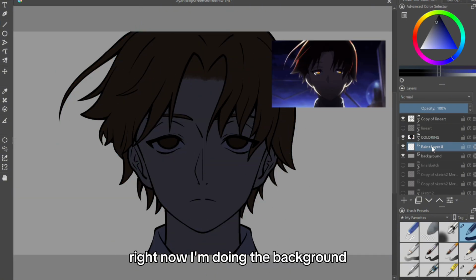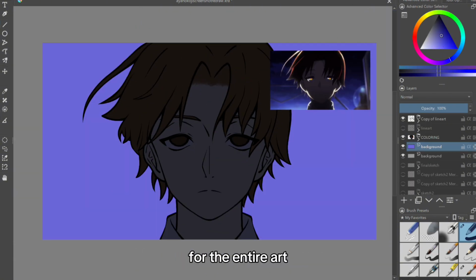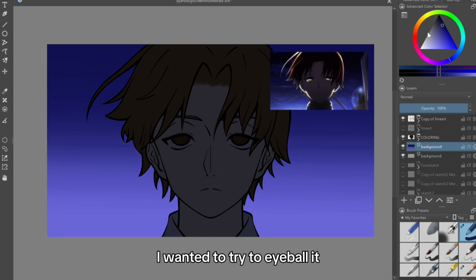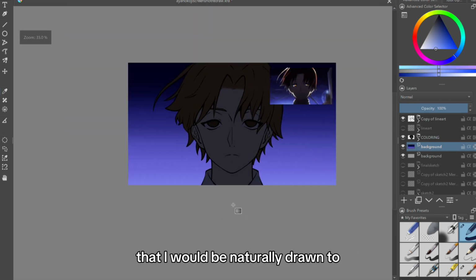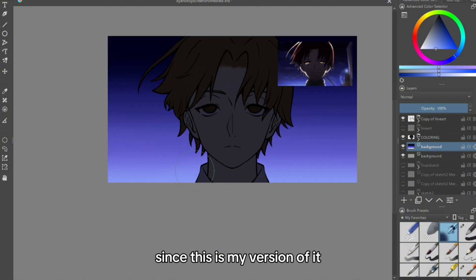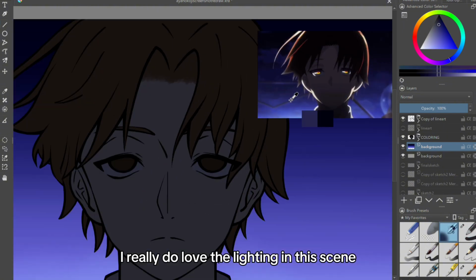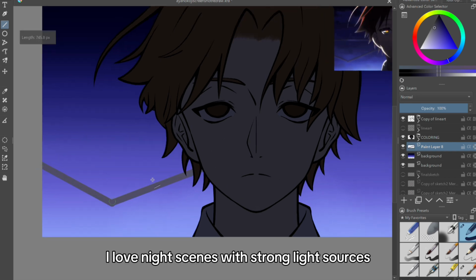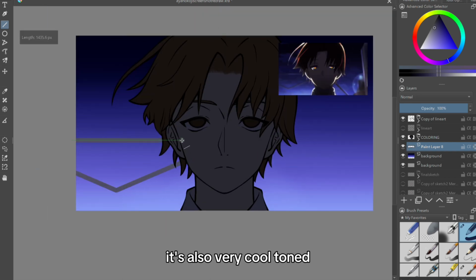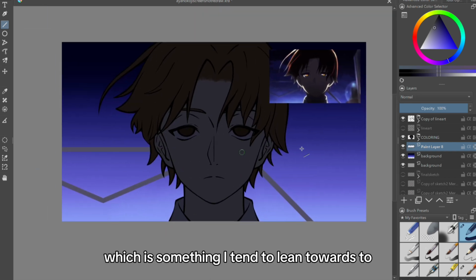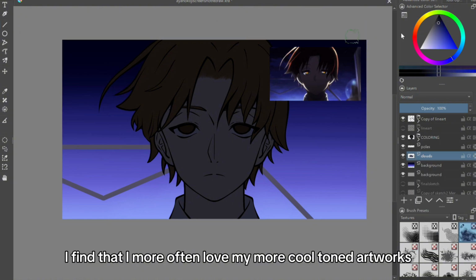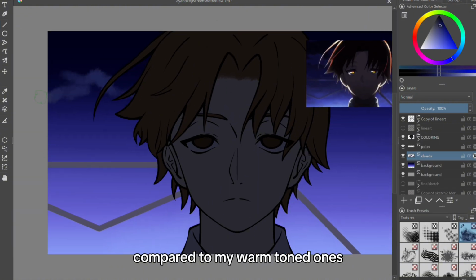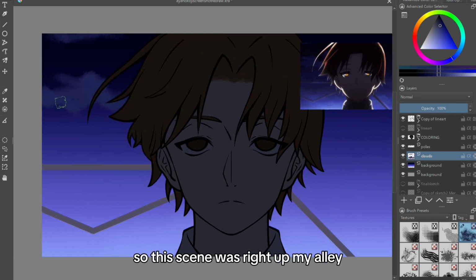Right now, I'm doing the background. For the entire art, I didn't color pick directly from the reference. I wanted to try to eyeball it, and I also want to pick colors that I would be naturally drawn to since this is my version of it. I have to say, I really do love the lighting in this scene. In general, I love night scenes with strong light sources. It's also very cool tone, which is something I tend to lean towards too. I find that I more often love my more cool tone artworks compared to my warm tone ones, so this scene was right up my alley.